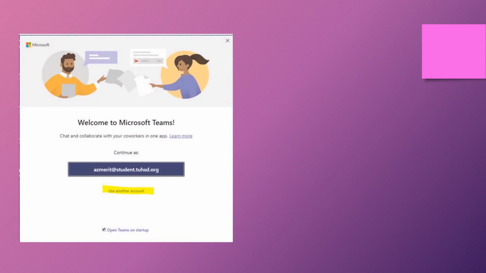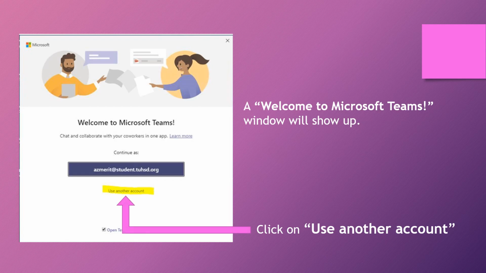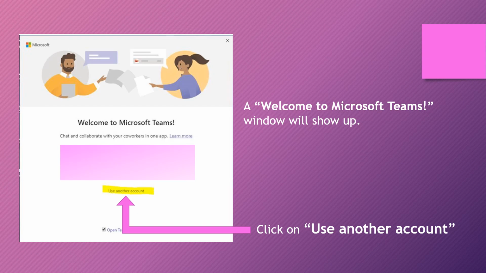Again, the following steps are for students who have never used Microsoft Teams. When you click on the Microsoft Teams icon, a window like the one you see on the screen will pop up. It is very important to click on Use Another Account. See the highlighted section here. And after you click on Use Another Account, it's going to take you to a different window.